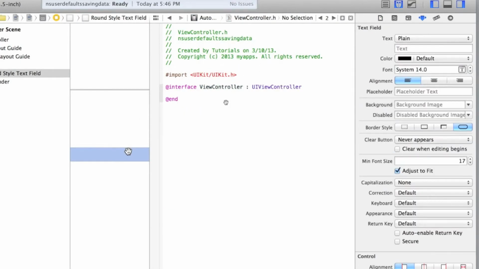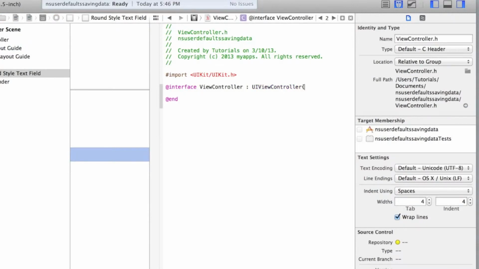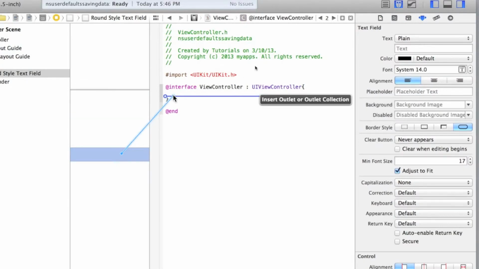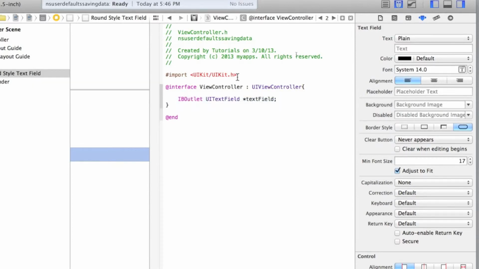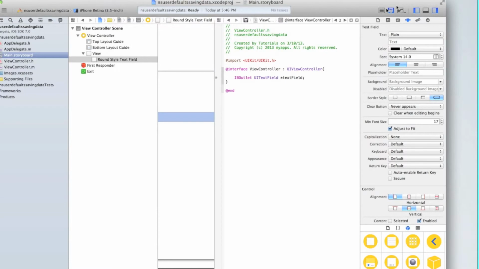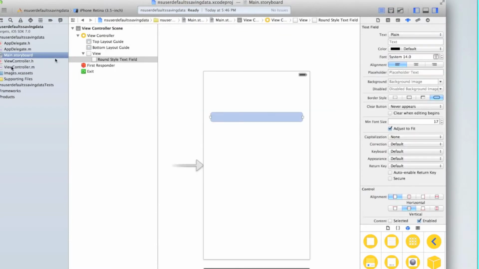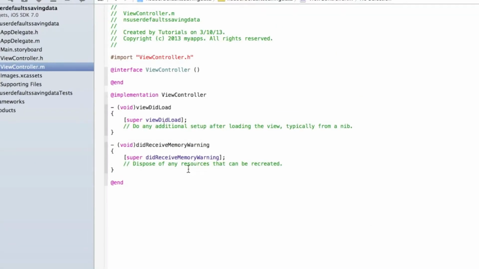Then click on your text field, and after the @interface line in ViewController.h, add an opening curly bracket and press enter. Xcode will insert the closing curly bracket. Then right click and drag on the text field and drag it in between the two curly brackets. Let's just call this textField. Then click Connect. Now go back into your single view editor and into ViewController.m.